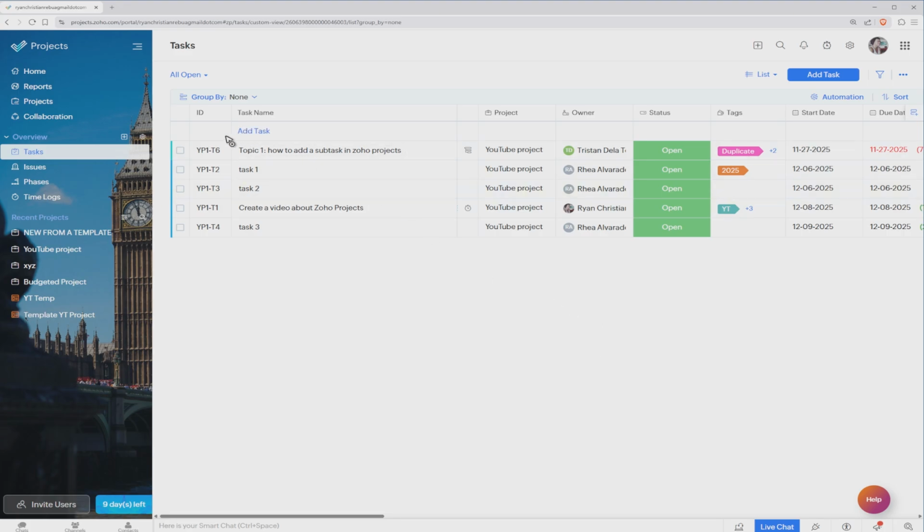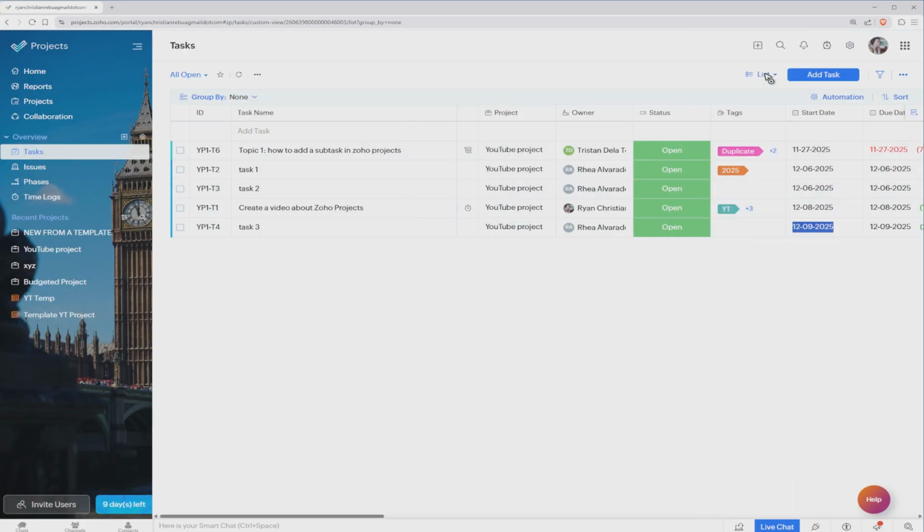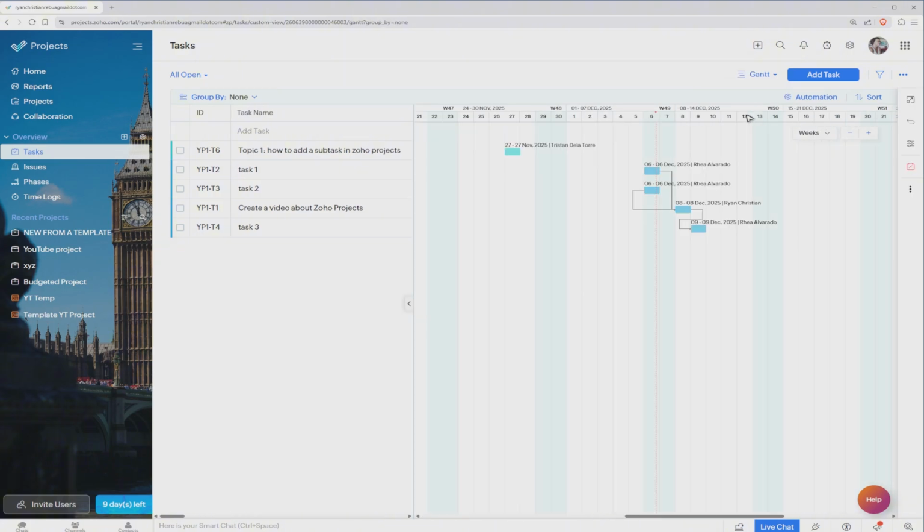Now I'm going to go ahead and select none under group by. If you want to, you could go ahead and filter this out. Just use the filter right here. It could be via task name, projects, some other options. If not, we have here list. Click on it. Make sure that you're under Gantt view.